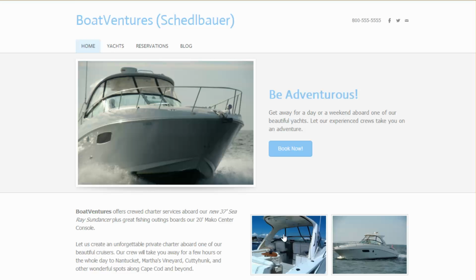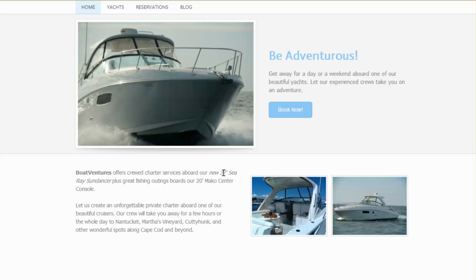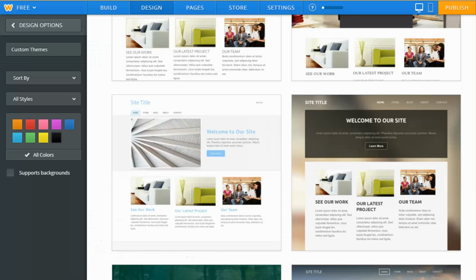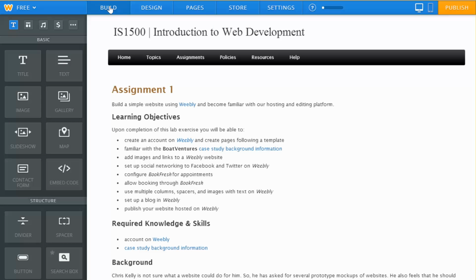Make sure you have these two images next to each other. So this is basically an image that is split into 2 columns. It's a 2-column image that's next to it. Just to tell you how to do that, you have to drag in text from Weebly. Let me just show you that. You've got to drag in text from over here.